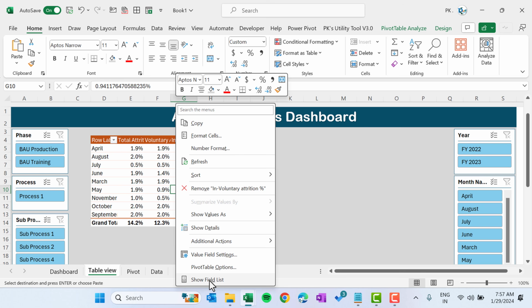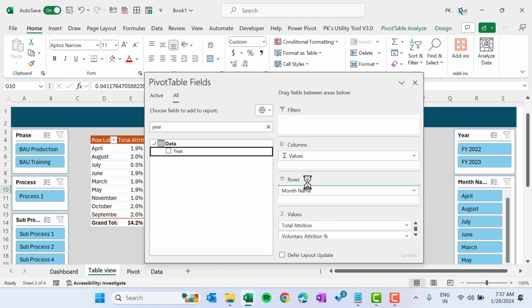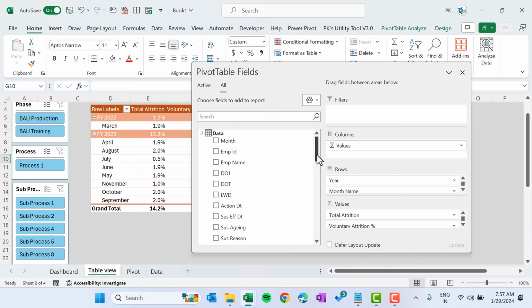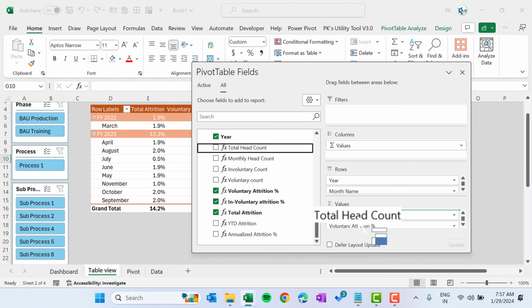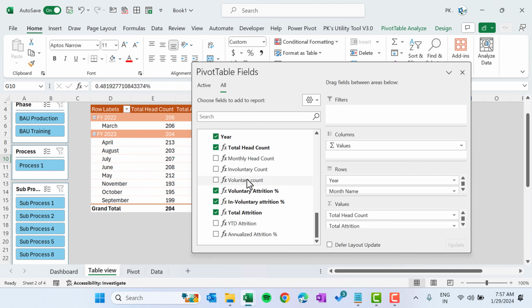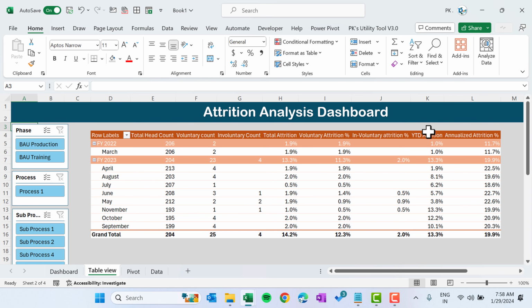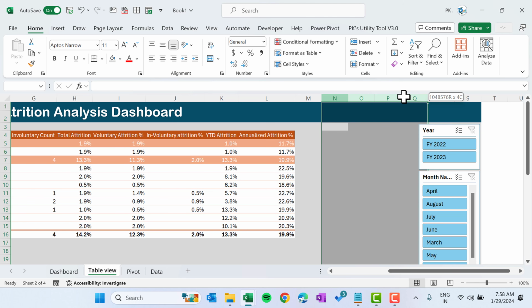Okay, right click, go to the show field list, and we will add the year first before the month, and we will add all other metrics whichever we have created. Like we will add the total head count, then we will add the voluntary and involuntary count also, this one. Okay, in the last we will add the YTD and analyzed attrition also. Let's close this. Now we can see this one, and we can delete a few columns from here.